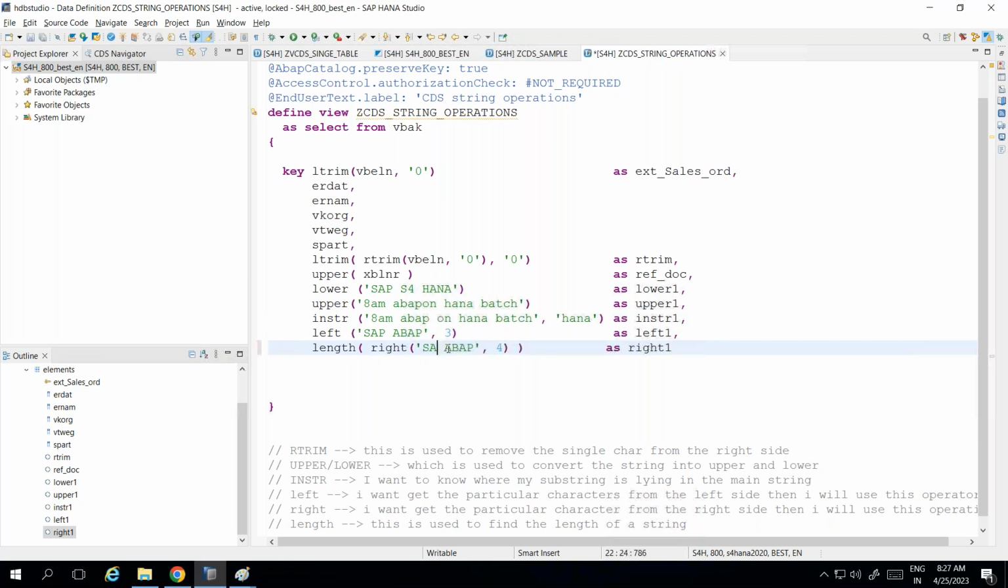Let's take for example, I'm just going to provide BAP. Now see here, the right specified length is greater than the parameter. Whatever length you have specified is greater than your parameter, so that's the issue. But if I take ERNAM, because the ERNAM length is 12 characters, now I'm going to get my 12 characters.